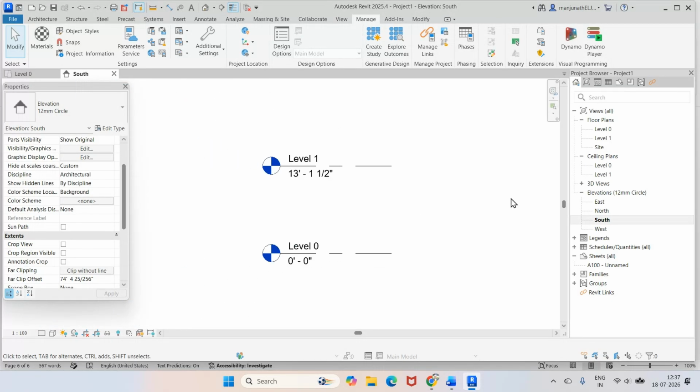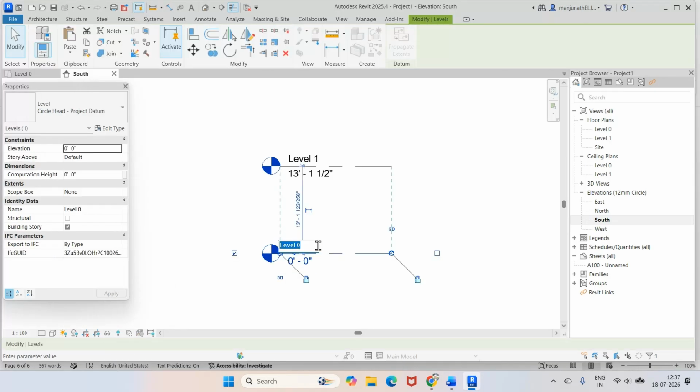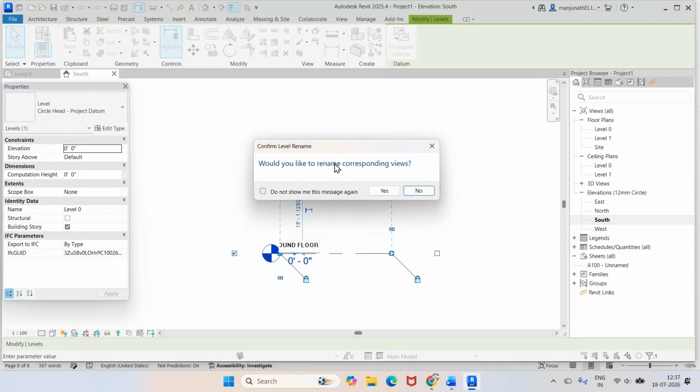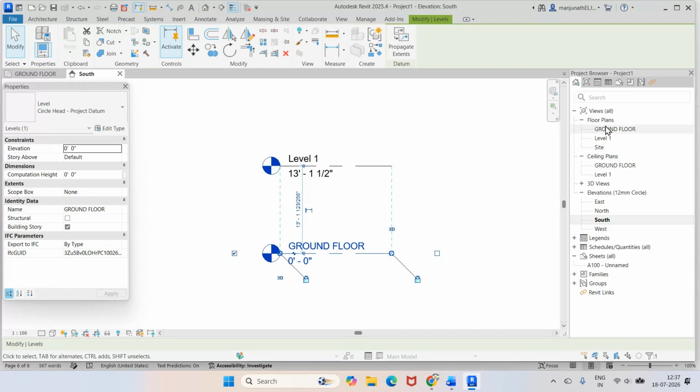So I want to rename this. I will select Level 0 and call it Ground Floor, and then click outside. It asks, would you like to rename the corresponding views, that is, in the floor plan? What I am doing is changing from Level 0 to Ground Floor, so it will automatically be updated in the ceiling plan also. I will say yes, so both the floor plan and the ceiling plan will be updated from Level 0.